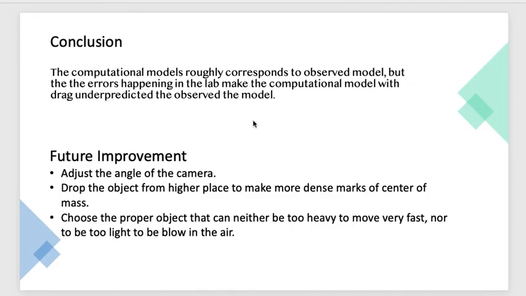Here's the conclusion: the computational model roughly corresponds to the observed model, but the errors that happened in the lab make the computational model with drag underpredict the observed model. So I have to make some improvements.